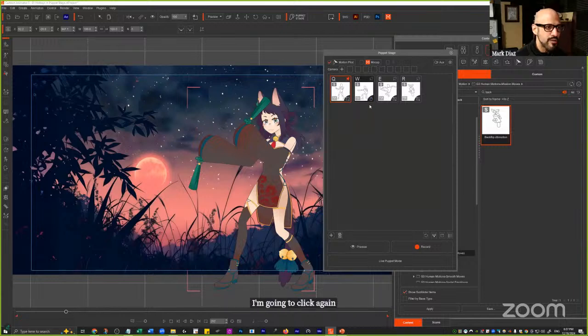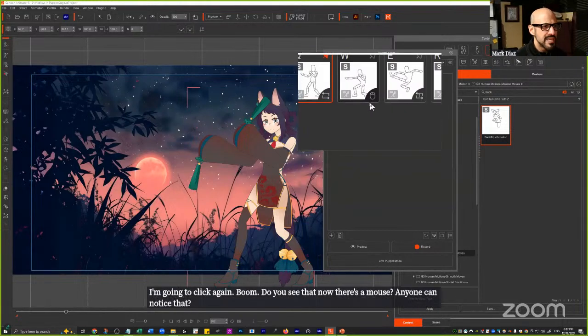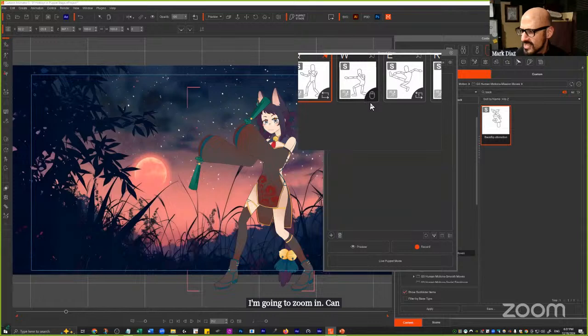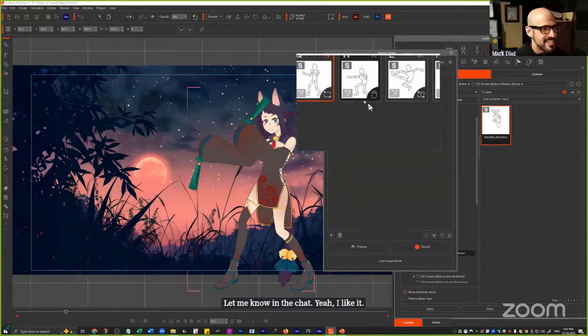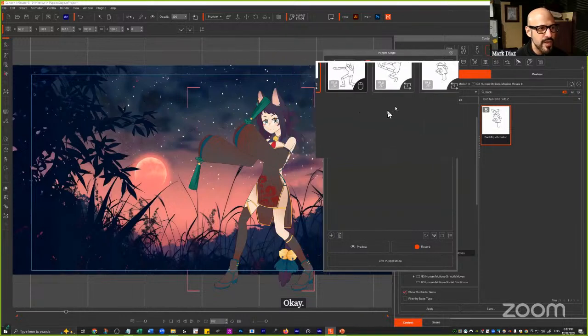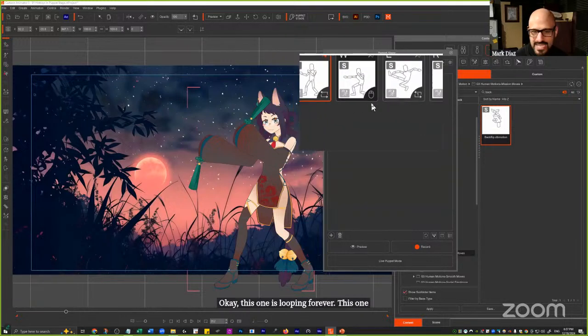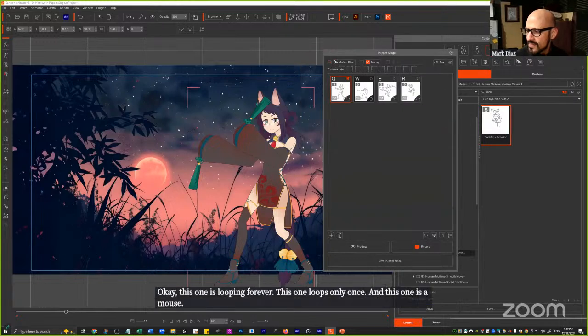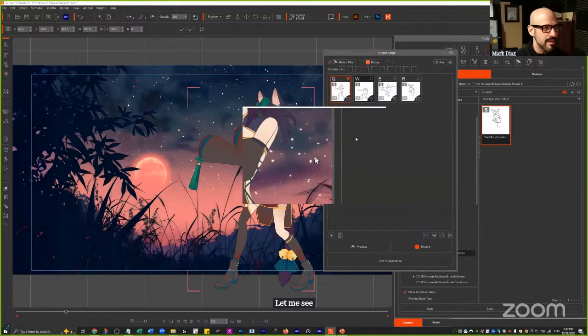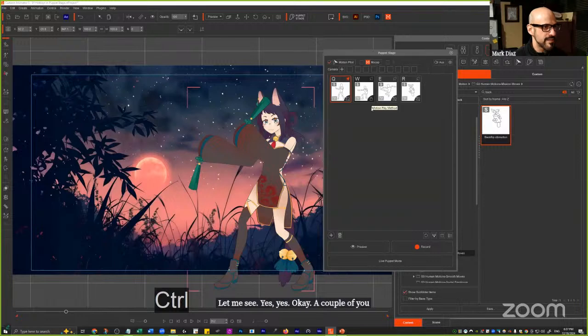Do you see that now there's a mouse? Can anyone notice that mouse? I'm gonna zoom in. Let me know in the chat. This one is looping forever. This one loops only once, and this one is a mouse. Okay, a couple of you see the mouse perfectly well.